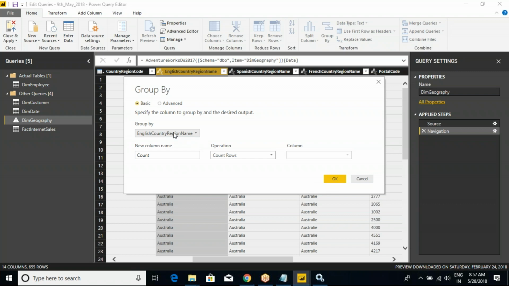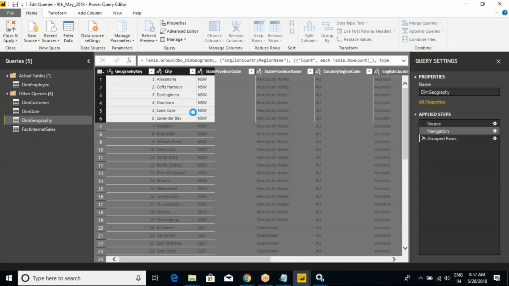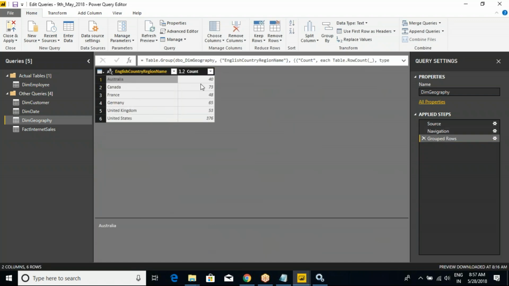I'm repeating, under each group like Australia, I would like to count the number of rows. Click on the OK button. Now see, Australia we have 40 records, then 73 and 48. Now I would like to split this 40 state-wise. In Australia there might be 4 to 5 states, right? The first state maybe 10 cities, the second state maybe another 5 cities, something like this.